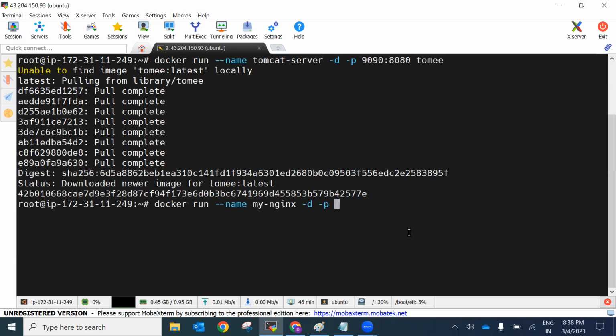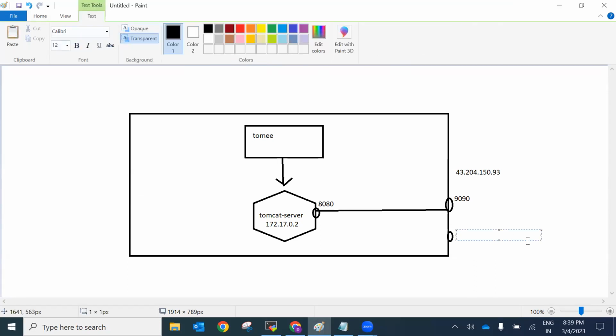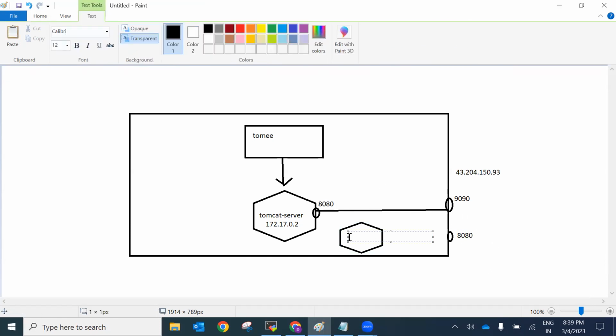Now we have to mention the port of the Docker host. We are trying to access another container with another port. Now let's use port 8080. Please remember that this 8080 is different from the other one. This is entirely different. This is a host port and that is a container port. So now let's run the Nginx container and name it my-nginx.